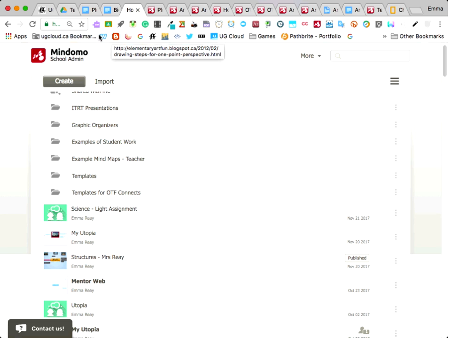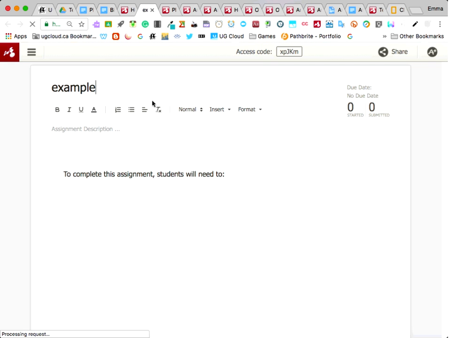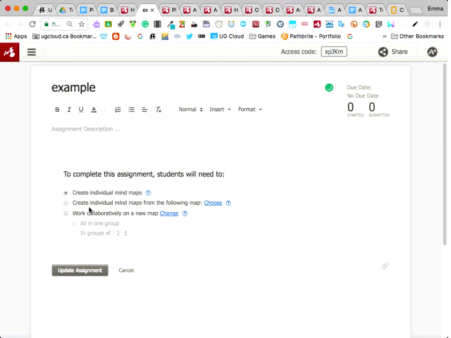If I can just quickly show you, I didn't get to, when we went to create an assignment, and I chose to put in this mind map from the following, I didn't get a chance to talk about the option below, which is work collaboratively on a new map, or you can give them a map. So if you wanted kids to work together in groups, I'm not so sure whether you'd want your whole class to work all in one group. That might be a little bit crazy to have so many students on one mind map at one time.